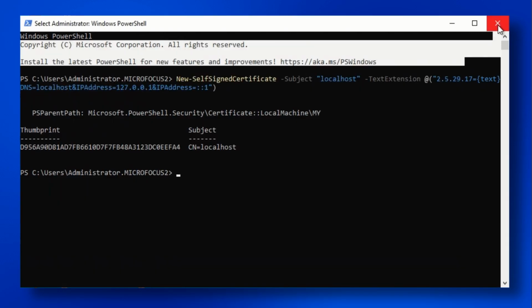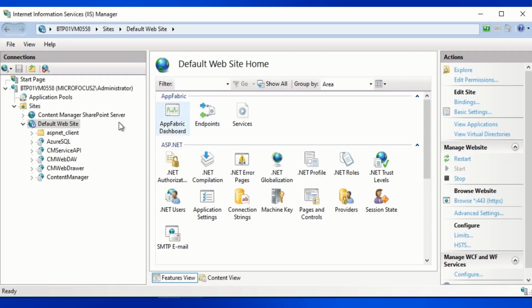Now go to IIS and select the certificate for the website, especially for the service API.